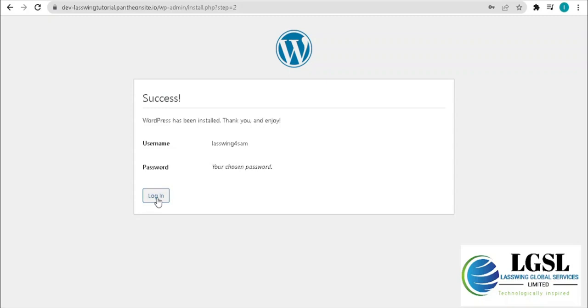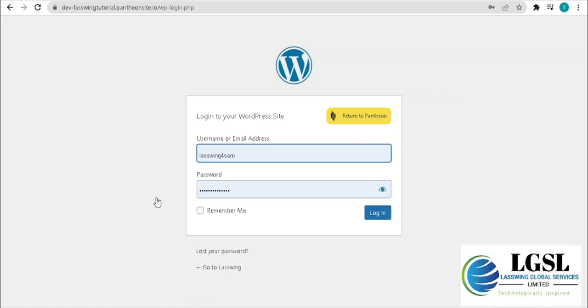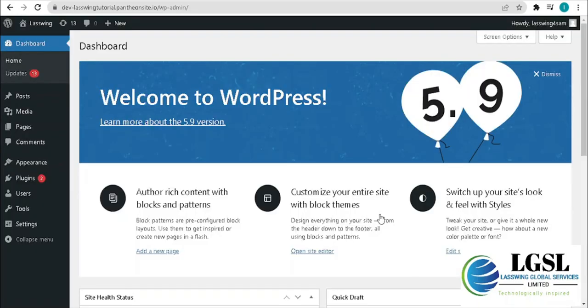So the next thing you do is to click on login. It has brought us to the login page. This is where you get to log in to your website. So you click on login, and this is the back end of your website. This is how it looks. This is where you begin to design all that you need to design. This is where you go through the website design, right? This is where all the things happen.